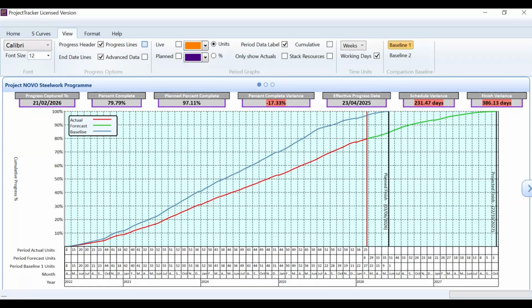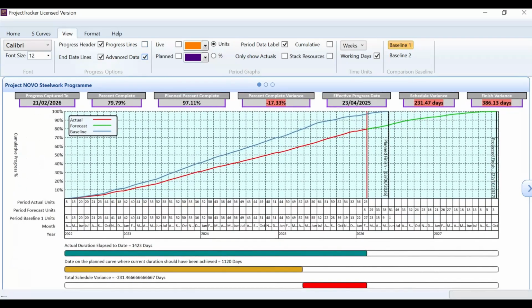We can draw some progress lines in, so that draws vertical and horizontal lines to try and depict where we are ahead and where we are behind a bit more clearly. And the advanced data option adds some text down the bottom to show where we should be, where we are, and where we're behind graphically. So that just supports more the information up there.